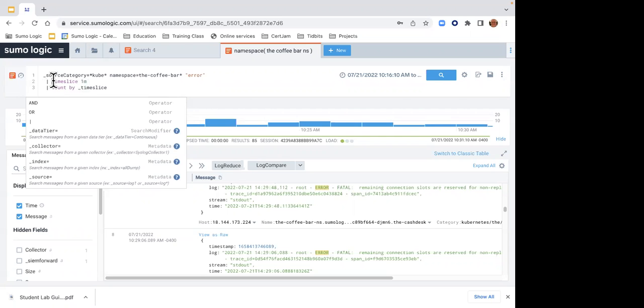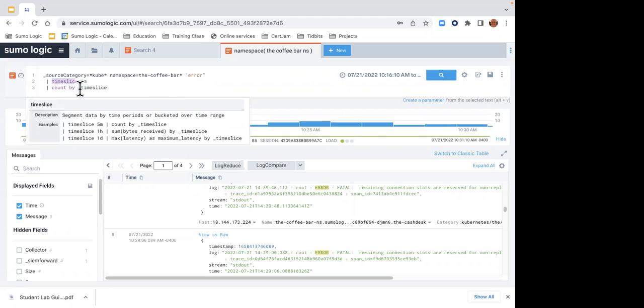Now you notice here I have the word time slice. Here I have underscore time slice. Well, time slice is a command. It's an operator. It's going to create my time slices. Think of a teacher in a classroom counting my students, right? 1, 2, 3, 4, count the heads of my students. And then the results of that count are stored as underscore count. The result of my time slice operator is underscore time slice. So that's why I see that.